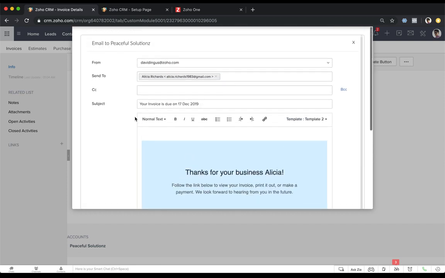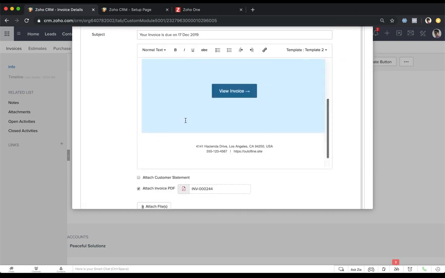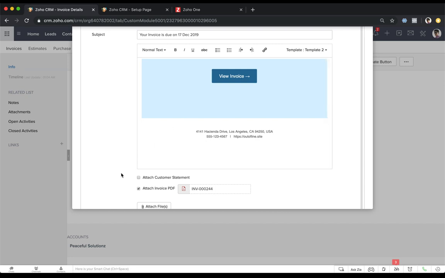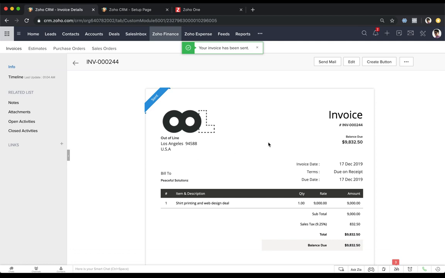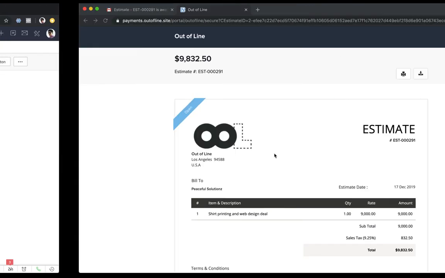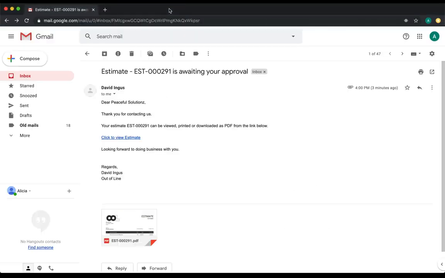It's going to show it to me here, right? This is exactly what the email is going to look like based on a template that I could edit if I wanted. That looks good, so I'm going to send. Now here is the exact invoice that I just sent, going back to Alicia's email here.